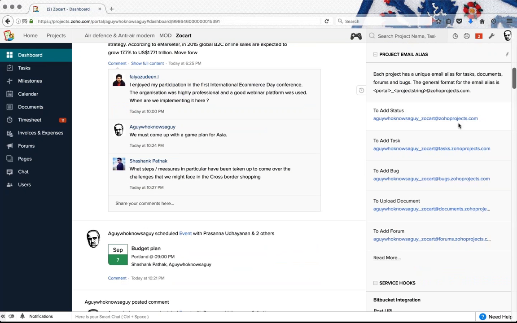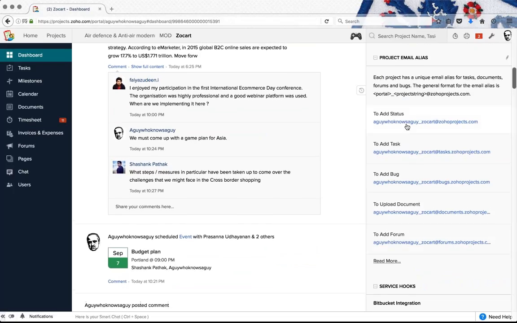At any rate, once you have set this up, you will see that you are given the email aliases generated for statuses, tasks, bugs, uploading documents, and so forth. You can use these to convert any conversation. So for example, if your client has sent out any important information that you would like to cascade to the rest of your team, and you would like to make it a status message, all you need to do is to have the email forwarded to this particular email address. Or if you'd like to have the important documentation that's been sent over to you in your personal email, you can just forward it to the email address here. All attached documents will be uploaded to this particular project.